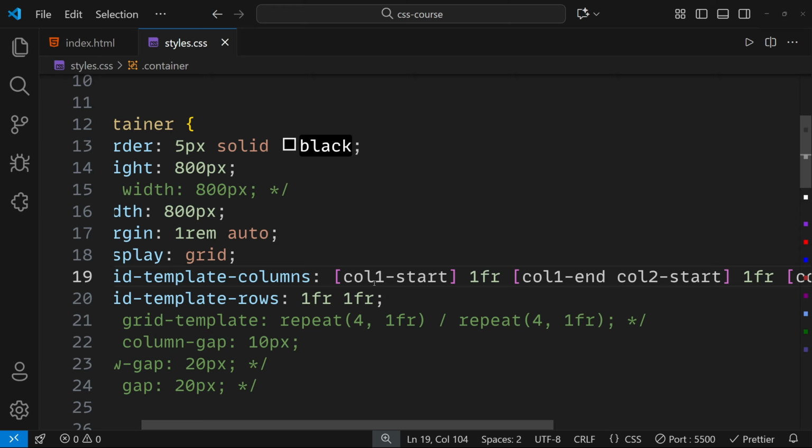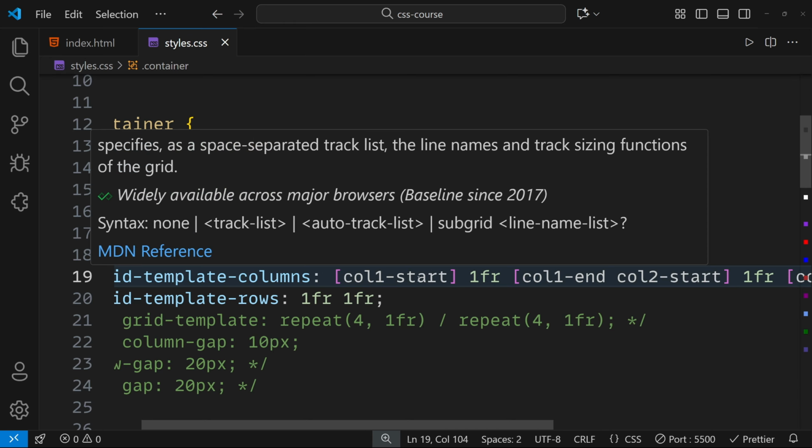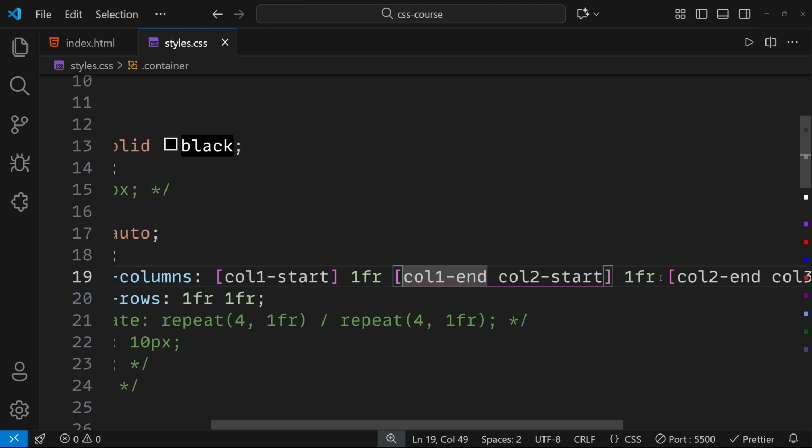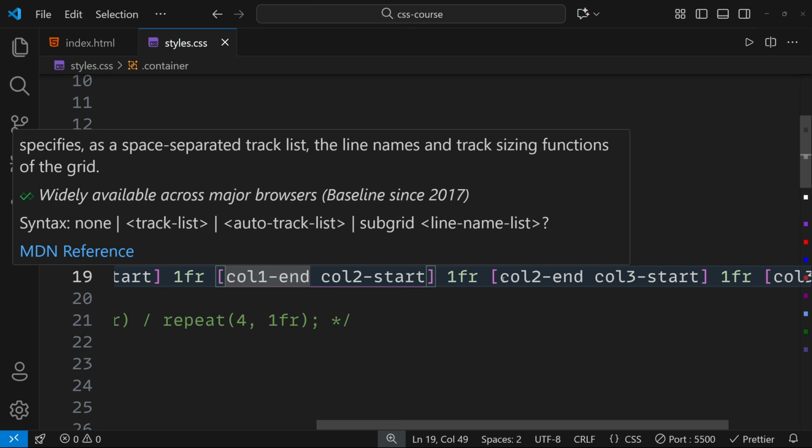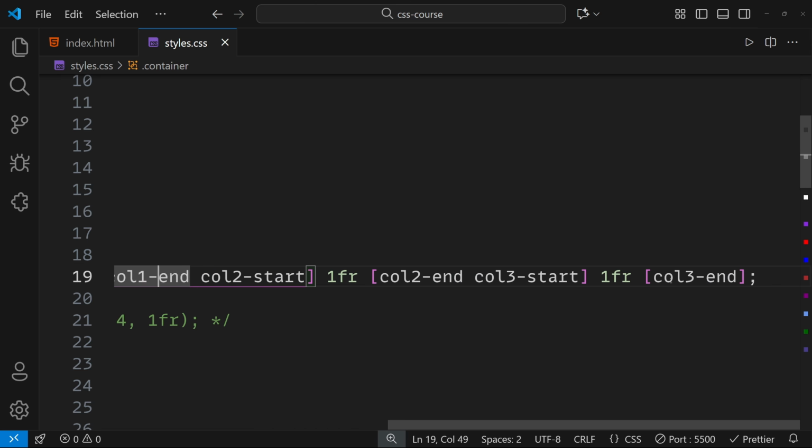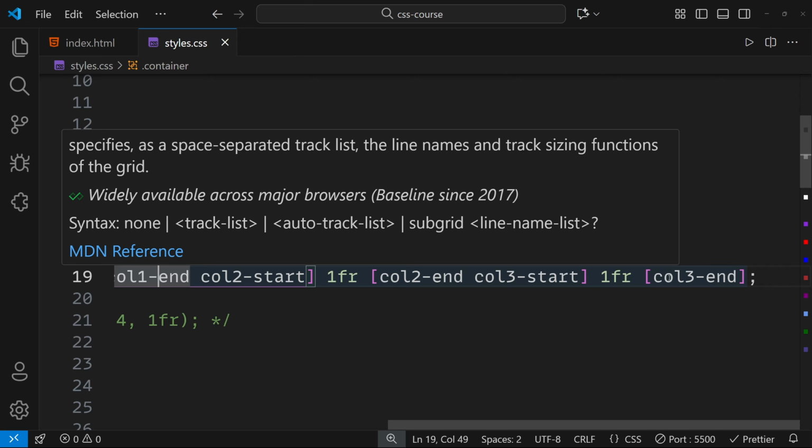All right, so hit save. Now for the first line, we have column 1 start. For the second line, we have the names column 1 end and column 2 start. For the third line, we have column 2 end and column 3 start. And for the last line, we have column 3 end.